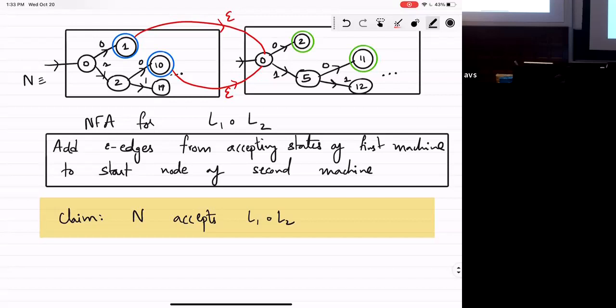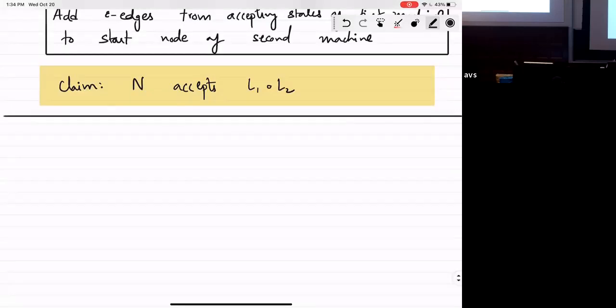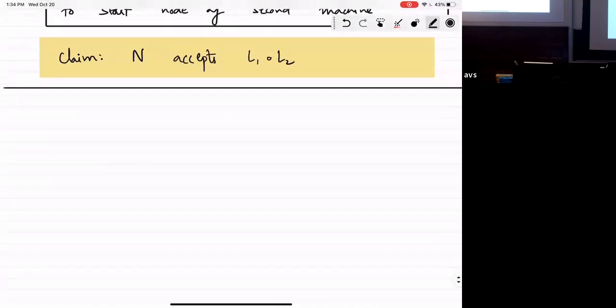So NFAs, you should really think of them as a compact way of doing brute force computation. I'm exploring all possible jumps in some concise parallel way. All right, so to me, one of the best illustrations of the power of non-determinism is the Kleene star operation.